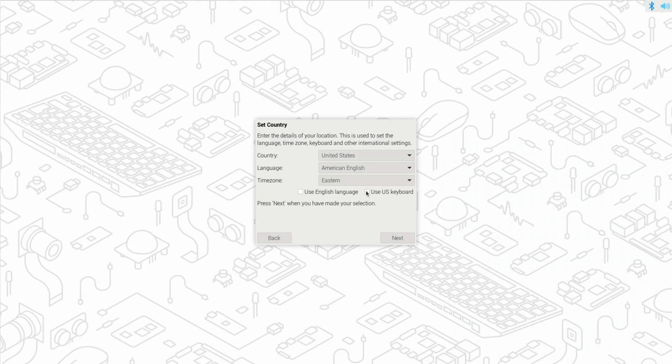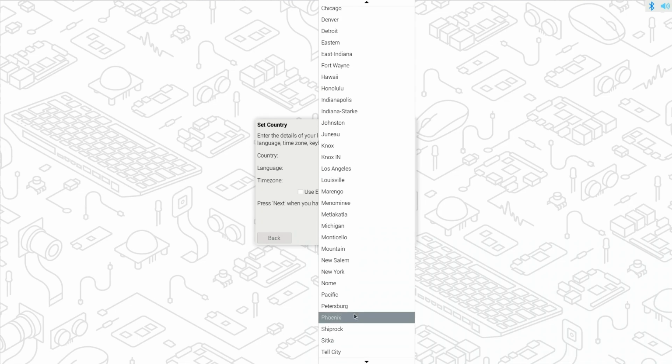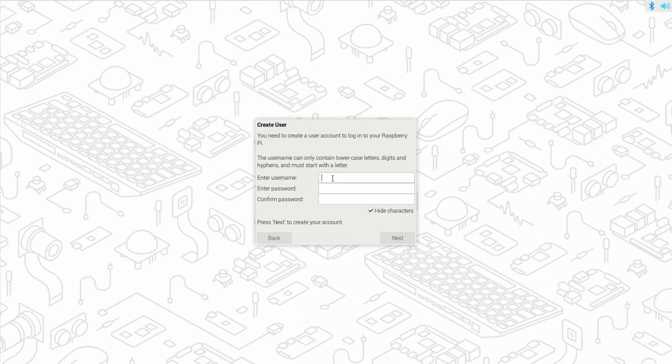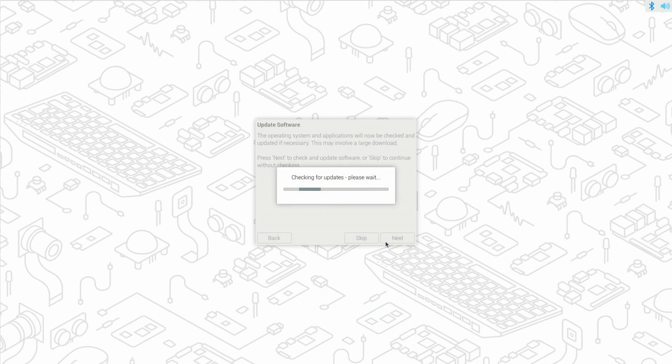You'll be greeted with the welcome screen upon first boot, and you want to just click Next. You're going to set up your country, your language, and your time zone. I'm also selecting English language and US keyboard. Create your username and enter a password. Click Next, and now if you need to, you can set up your Wi-Fi network. I'm going to skip this and click Next to select Chromium as my default browser.